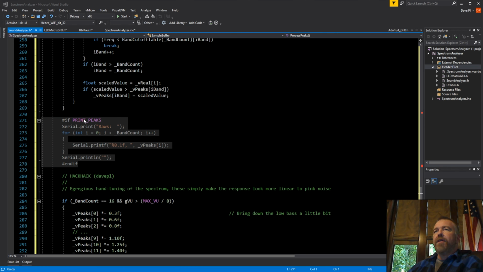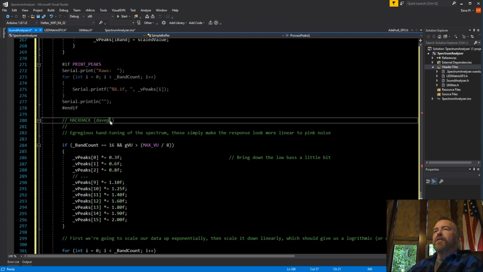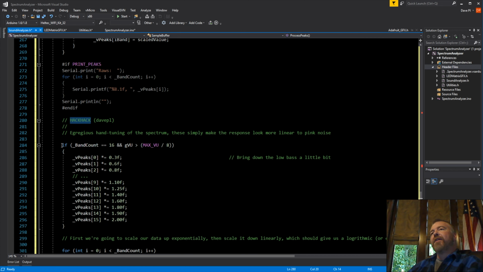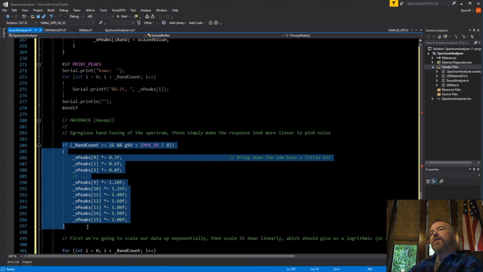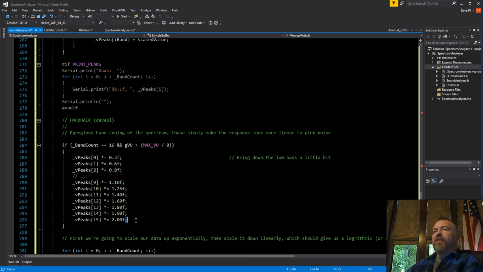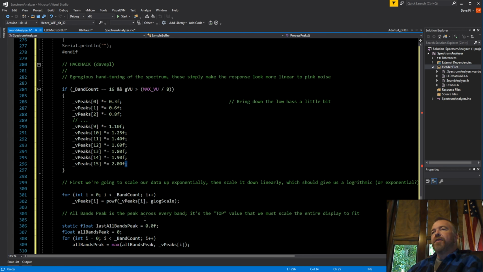You'll see these print peaks. If they're defined, it will actually run through and for each of the bands print out a float number representing the peak, and that way I can kind of see what's going on as it's processing. This, I even put my name next to it because it's my ugly hack. These are just numbers which I multiply the 16 spectrum bands by in order to make them look about right with pink noise, because audio is nonlinear and really we're going for the best display, not most scientifically accurate, and I found that these are the scalars that are best applied to smooth out pink noise into a flat spectrum and look good for pop music.